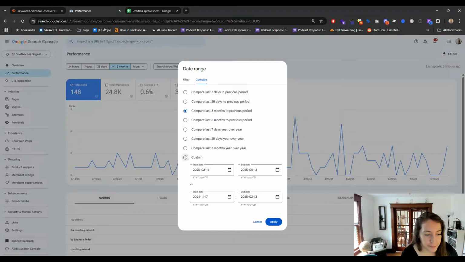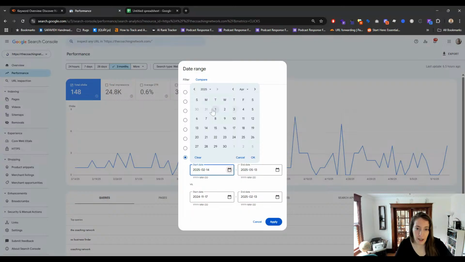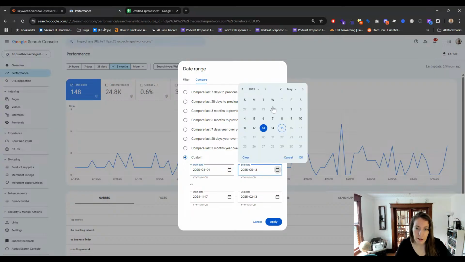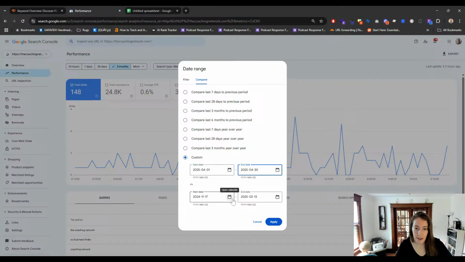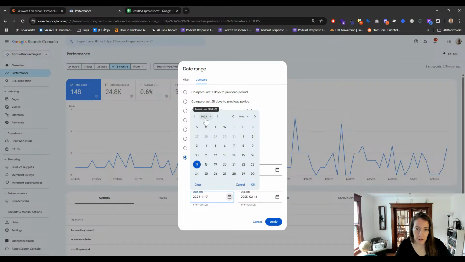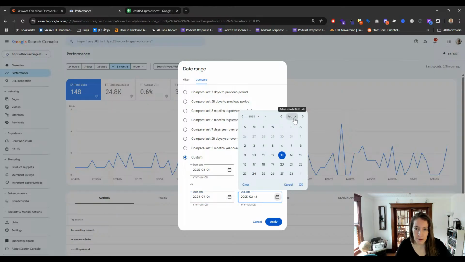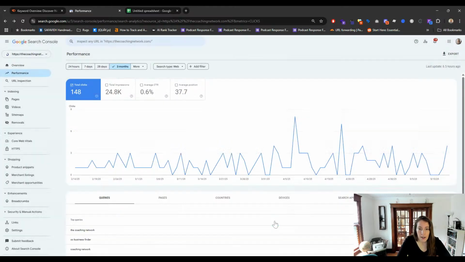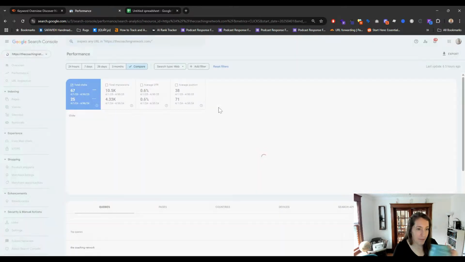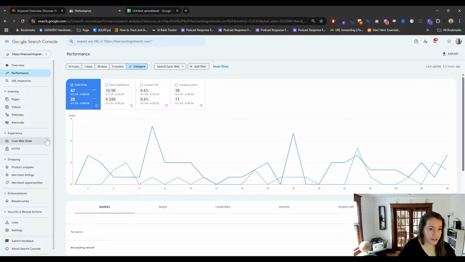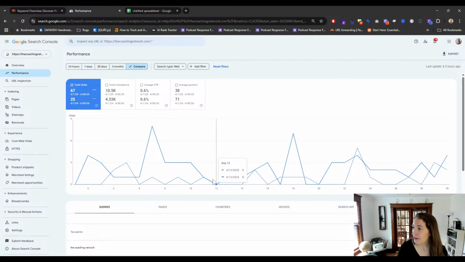So if you wanted to do, for instance, let's look at April. So you do the start date, you do the end date, and then we want to see it versus last year. So we're in 2025, and let's go to April, and then let's do 2024 and to the end of April, and then hit OK. And as you can see, the solid line is 2025, the dotted line is 2024. Just in this little box, 67 versus 25.